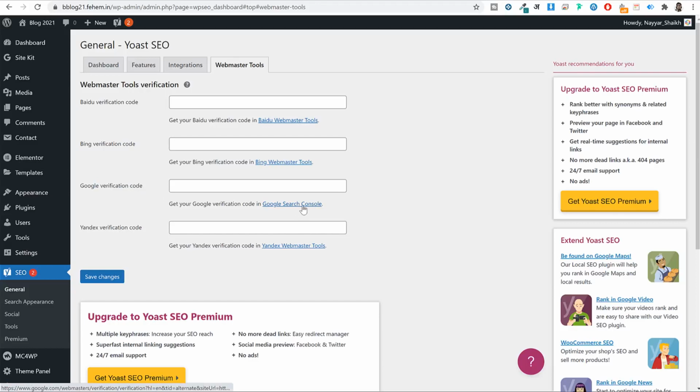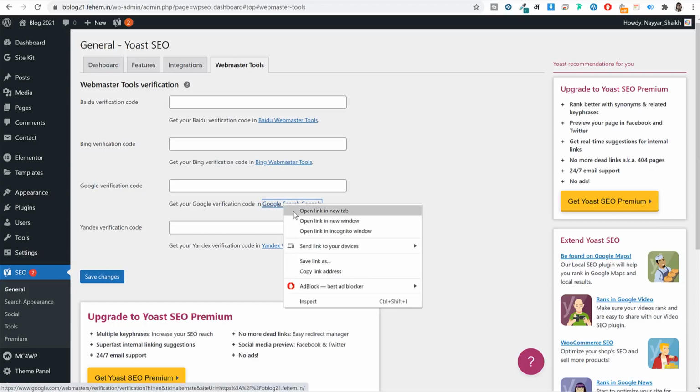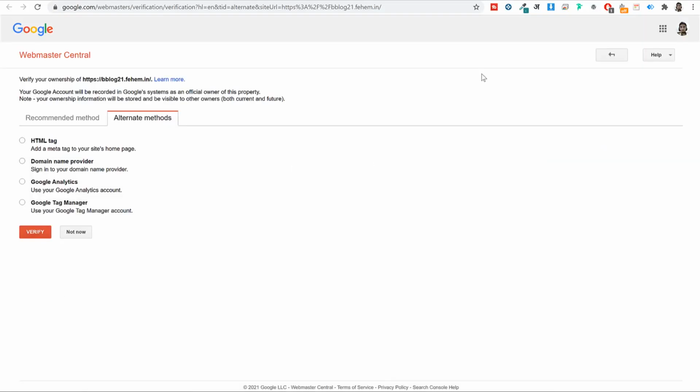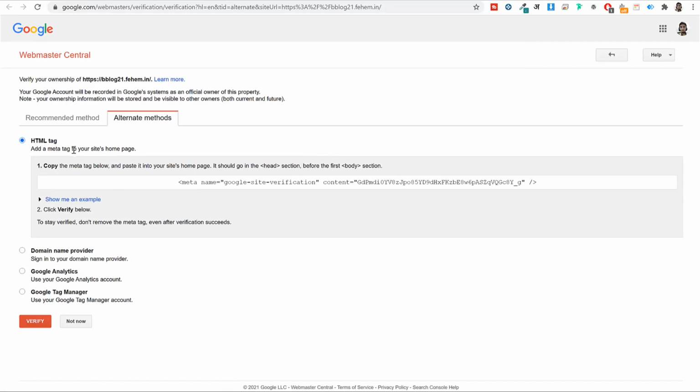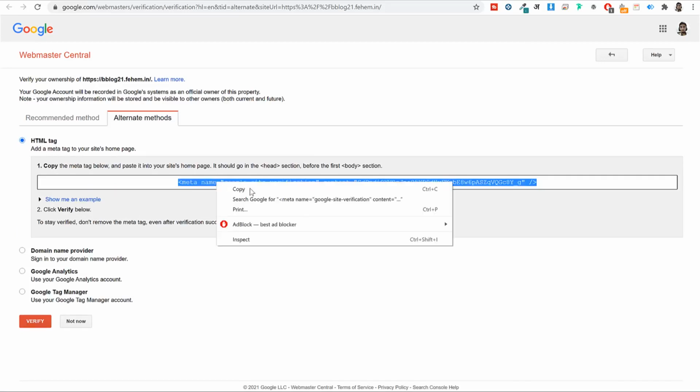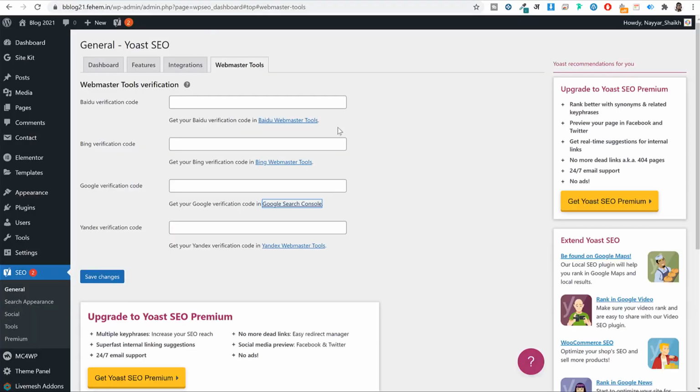If you open this link, Google Search Console, in a new tab, you will see this option. Make sure first of all that your proper Gmail account is selected, and after that you can select this option, HTML tag. You will get this tag. Copy it from here, come back to this page, paste it under Google verification code, and click on save changes.